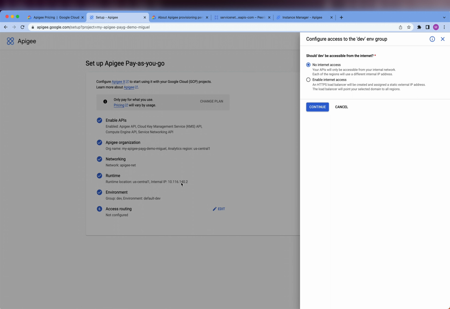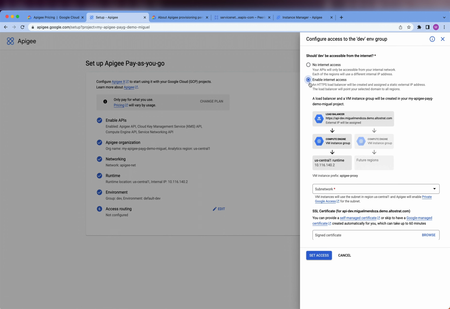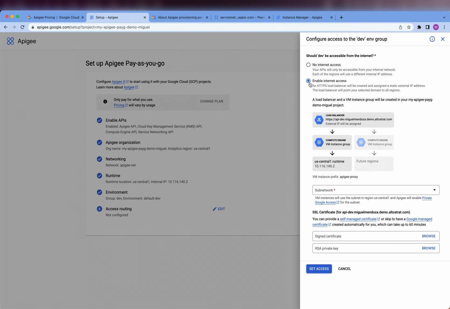Now, the most common case is that customers want to enable internet access so that API clients can talk to their APIs over the public internet. In order to make that happen, the wizard will create a few resources in your GCP project in order to allow network traffic to flow from the internet to the Apigee runtime instance. Let's quickly go over what these resources are.